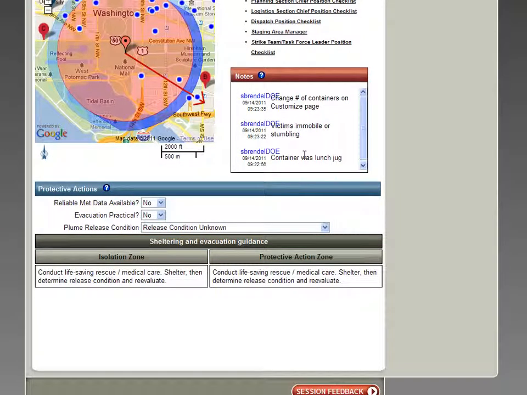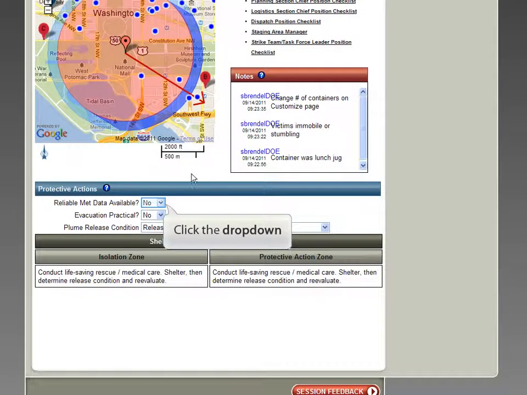This is where you'll answer questions that have a bearing on the protective actions relevant to handling this scenario. The questions ask you about the reliability of the MET data available to you, whether evacuation is practical given the event conditions, and what the plume release conditions are like. To answer the questions, you'll use the drop-down lists provided beside each question. As I answer one of the questions, notice that the answer has an effect on the sheltering and evacuation guidance provided at the bottom of the page.